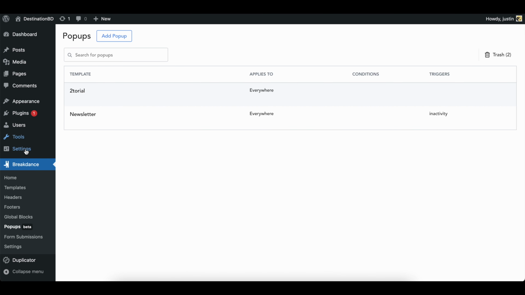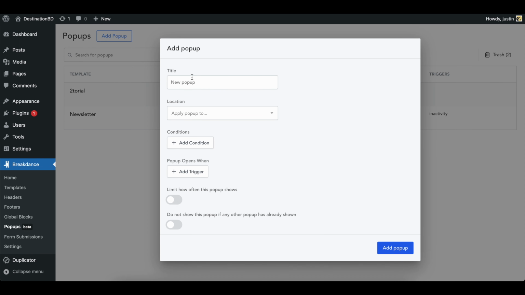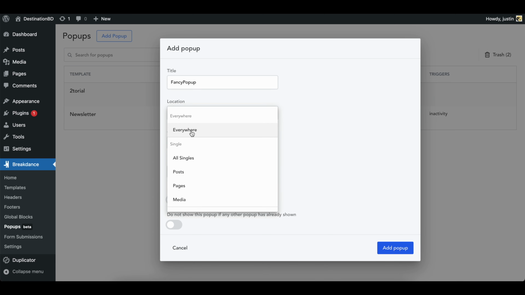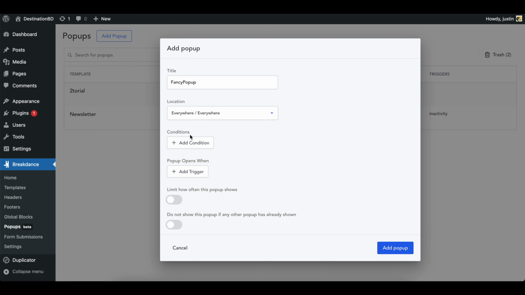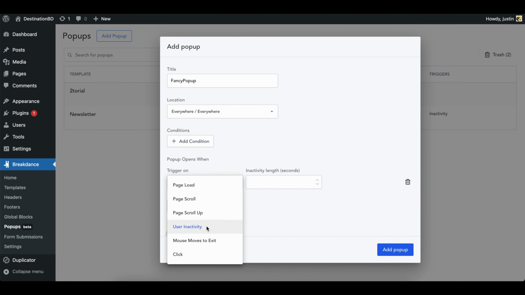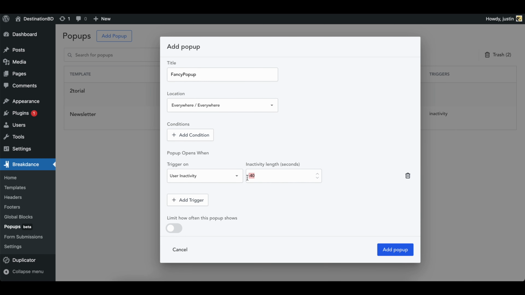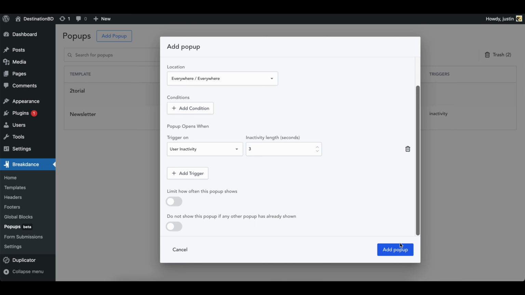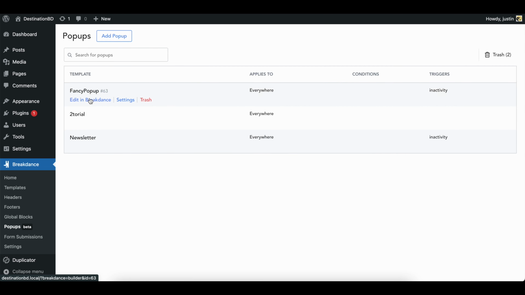So we're going to hop over to our Breakdance pop-up tab, go ahead and add a new pop-up, call it whatever you want, fancy pop-up, and we're going to apply this to everywhere. You could change this based on if you want it on certain posts or just blog pages. We're going to add a trigger to have this show after 3 seconds of an activity. Oops, not negative 43. Okay. Once the pop-up's made, we're going to go ahead and edit it.